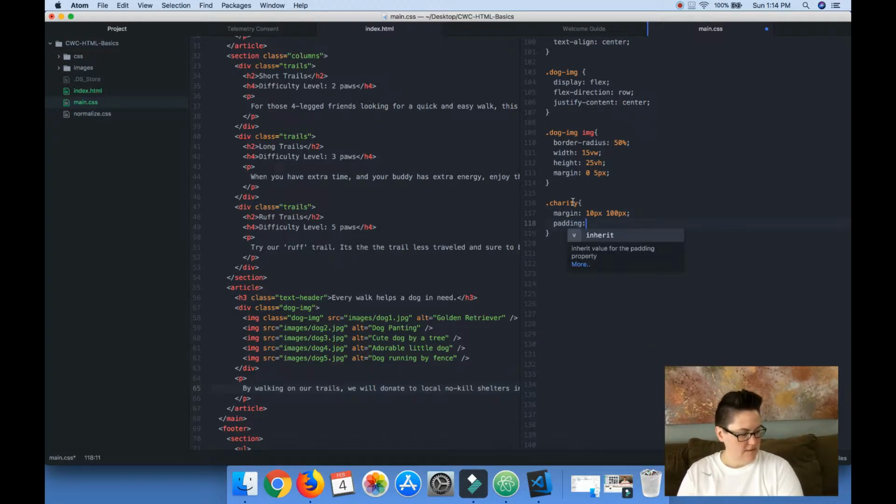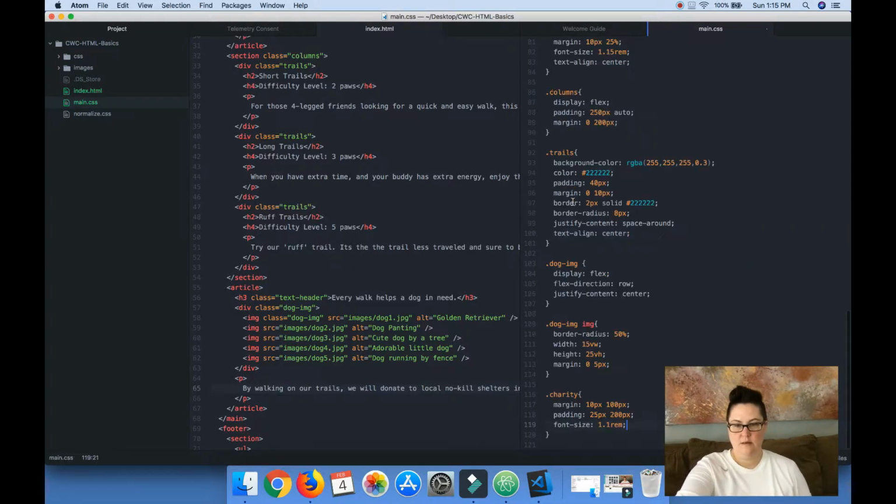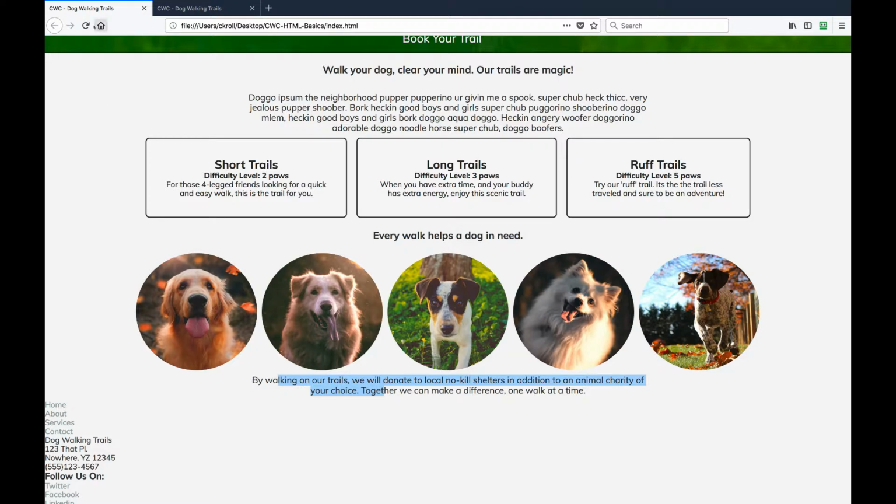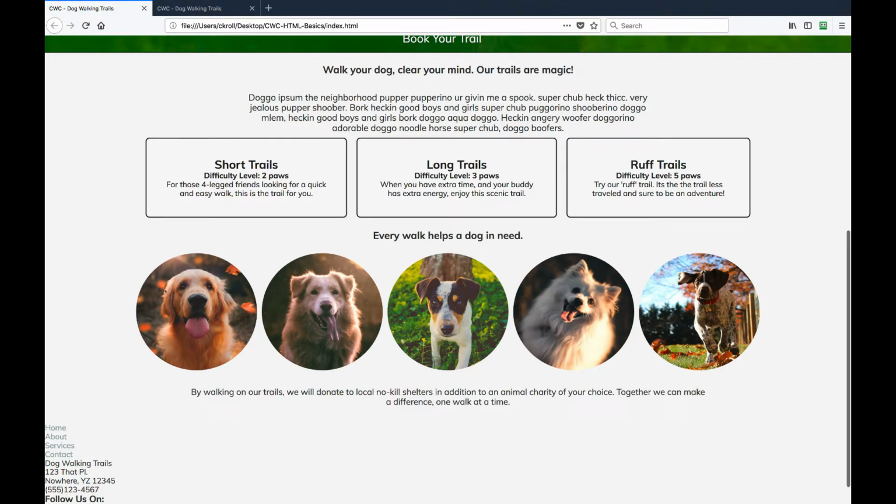And then we're going to make a padding of 25 pixels and 200 pixels on the top and bottom. And then last but not least, we're going to change our font size to 1.1 rem. Now let's go ahead and update our paragraph tag. We'll refresh. Okay, there we go. We are done with the main section.